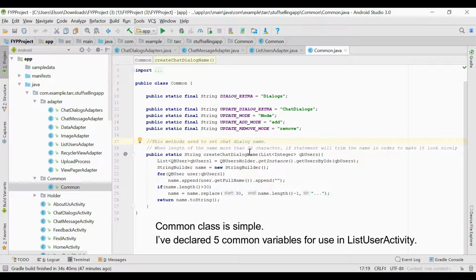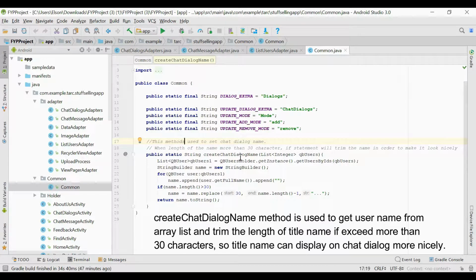The common class is simple. I have declared 5 common variables for use in the list user activity. The createChatDialogList method is used to get the username from the array list and trim the length of the title name if it exceeds more than 30 characters, so the title name can display on the chat dialog more nicely.